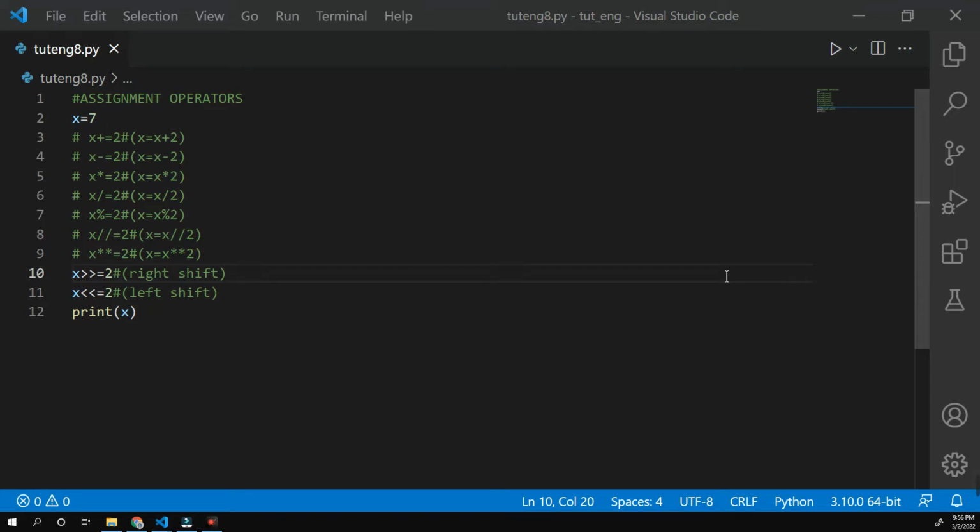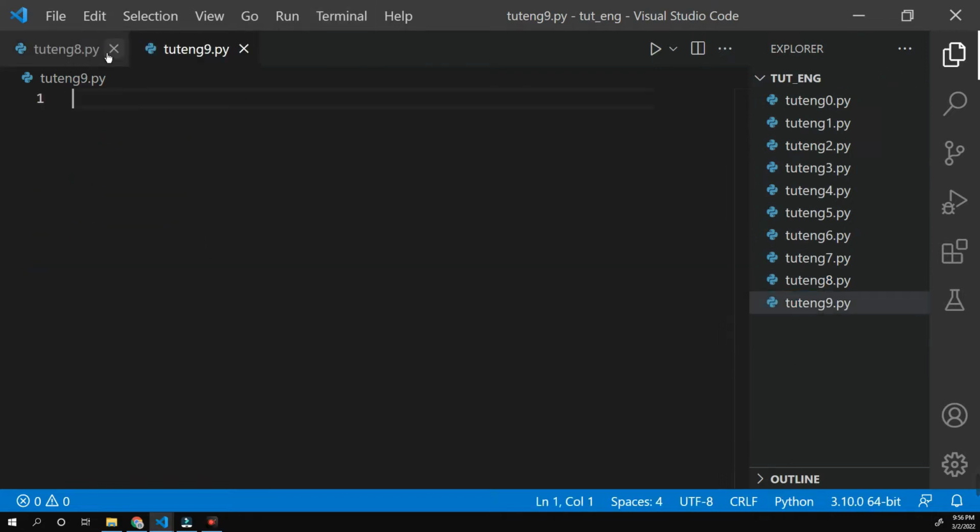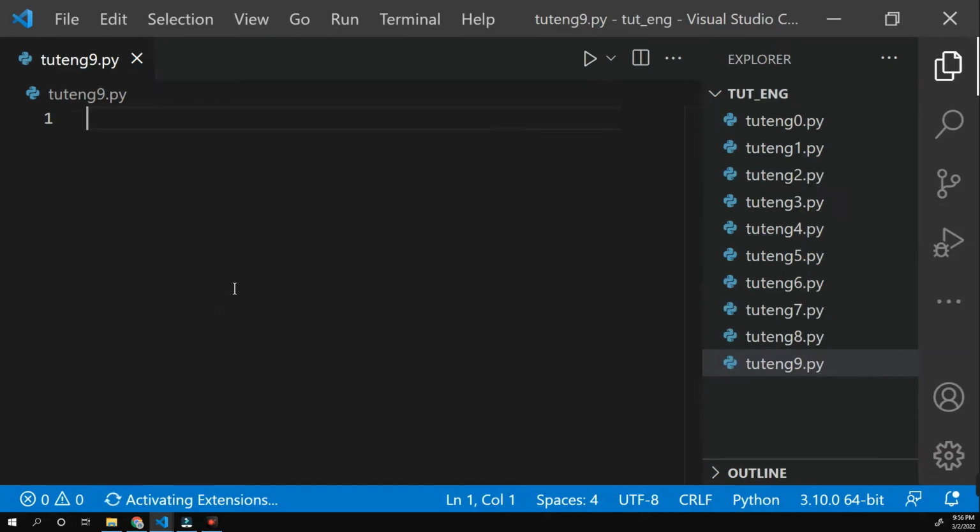Okay, this page is my assignment operators page. So we are going to cut this one and generate a new page for comparison operators. Today we will learn about comparison operators in Python. Okay, so we will write it like this: tut eng 9, okay, 9.py. Enter. New page has been generated. Close the previous one. Increase the font size for the page so that it would be clear for you.